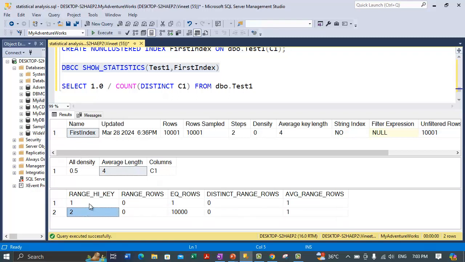Let's talk about the columns. The first column is the range high key. Here we see 1 as the value. It talks about the top value in each range. So for the first range, the top value is 1. For the second range, the top value is 2. There may or may not be values within the range. Here we have values for both ranges, but there may be ranges where we do not have any values.